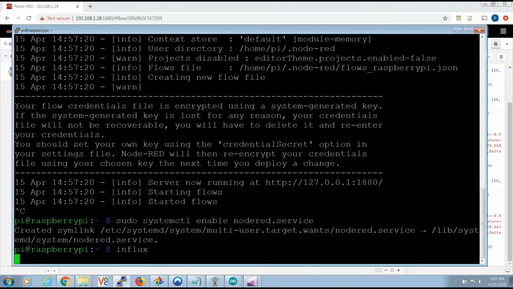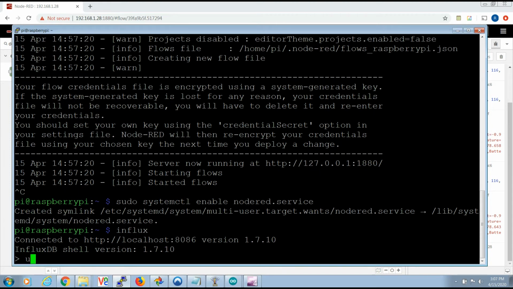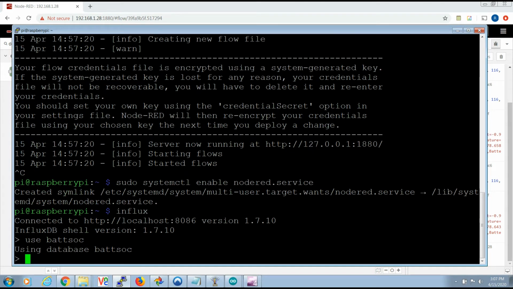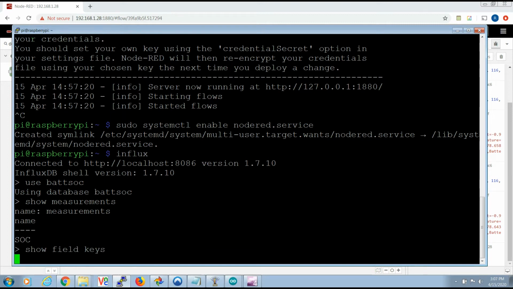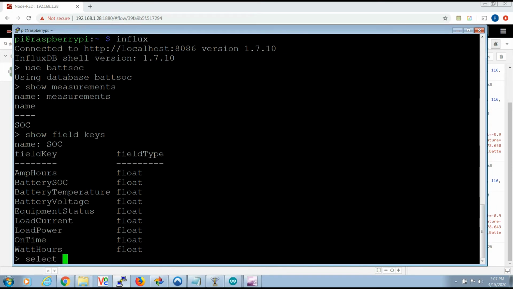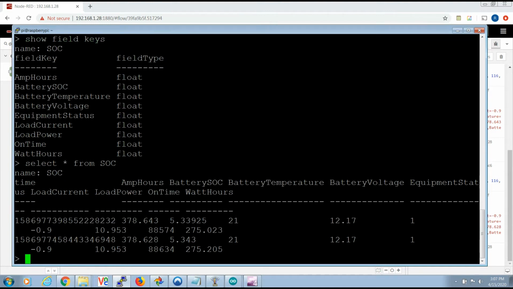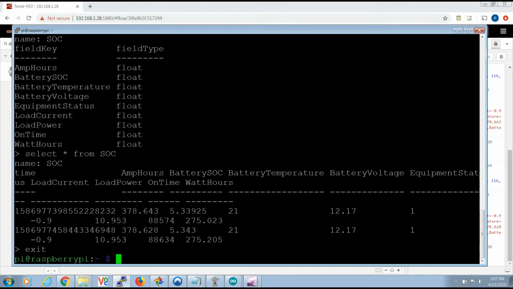into Influx. So I'll come back here, and this step's really not necessary, but this is basically to verify that things have gone well. So go back into the Influx command line interface and use battsoc as the database. I can show measurements. There's actually only one measurement, SOC, and within that measurement SOC are all the field keys. Right now they're all coming across as float. You can go in and modify that so that they are integers or whatever you need, but float works.